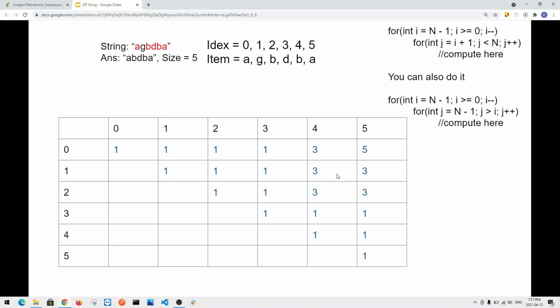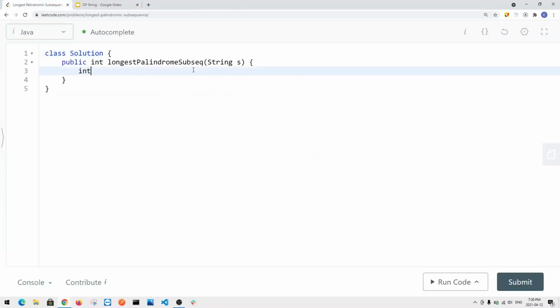So let's try to do this in code. To do this in code, first let's have a 2D cache array with a size of n.